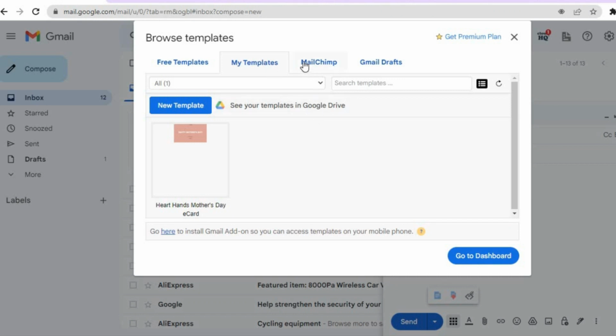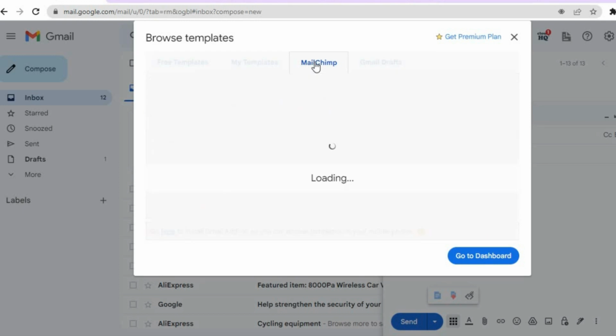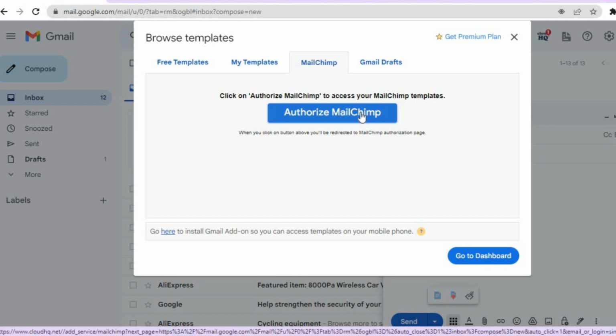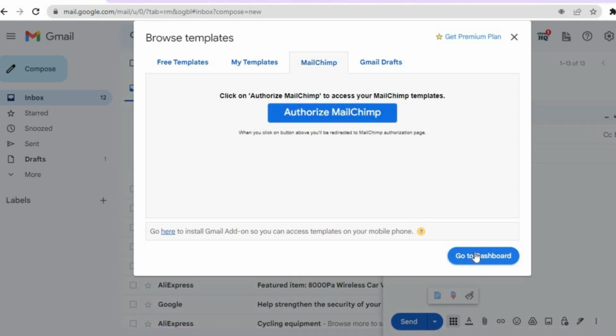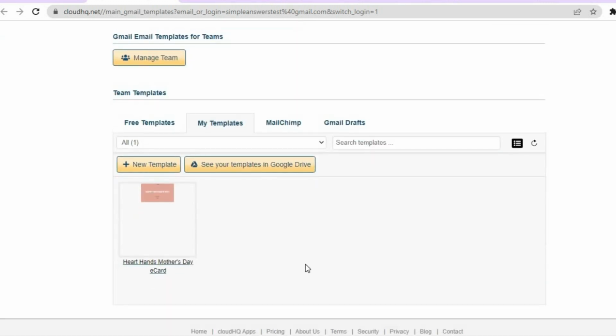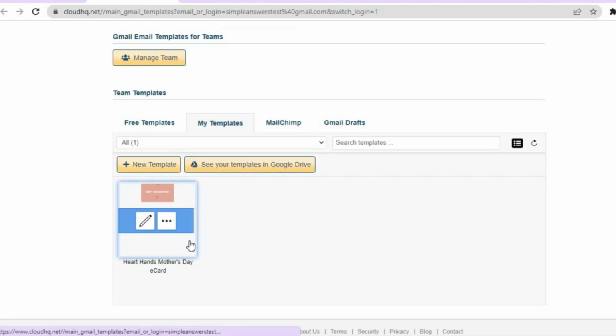And by the way, if you would also like to add MailChimp, you can use MailChimp templates. All you'll have to do is tap on Authorize MailChimp right here. And if I were to tap on Go to Dashboard right here, you can see how the Cloud HQ dashboard looks. As you can see here, this is it. And this is the template that I've created earlier.